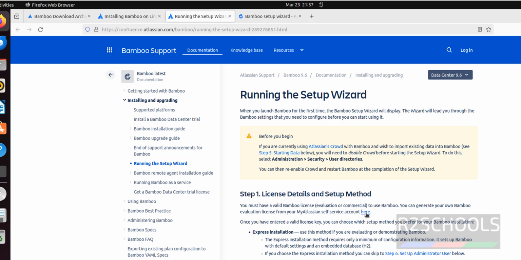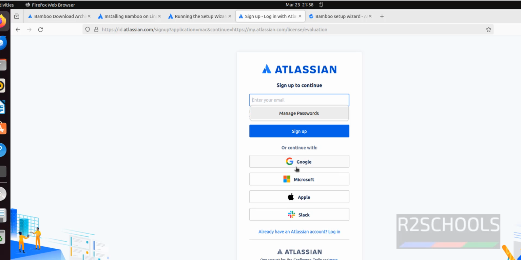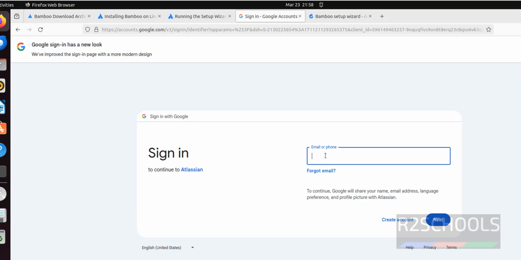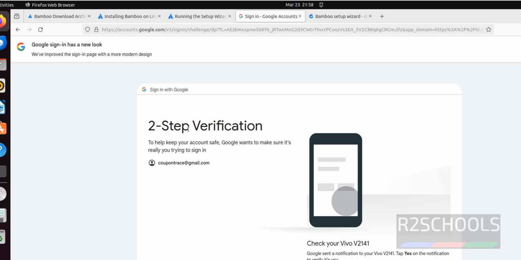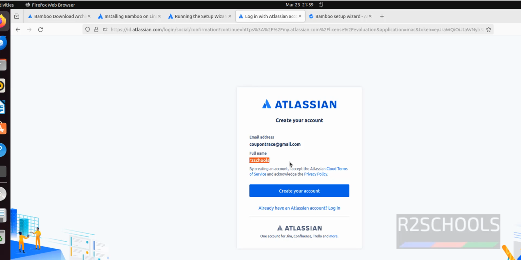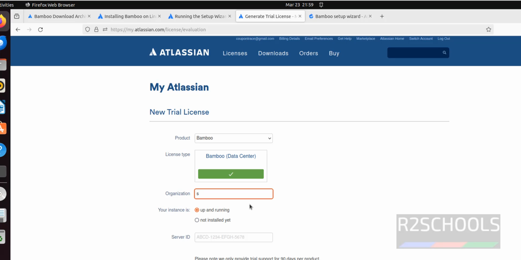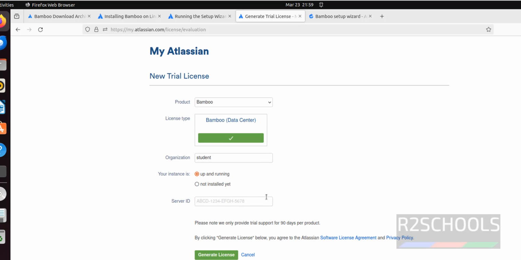Now we have to get the evaluation edition license. Click on this self-service account, login Atlassian. See, if you don't have account, you have to sign up. So click on create an account, then log in with your Gmail, provide email, don't save, authenticate, click on continue. See, this is the full name. Okay, click on create your account, click on the product, then select Bamboo. It is saying your instance is up and running. Can give the student, organization name can be anything.